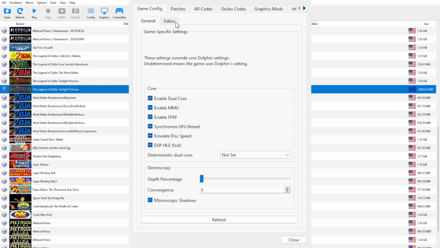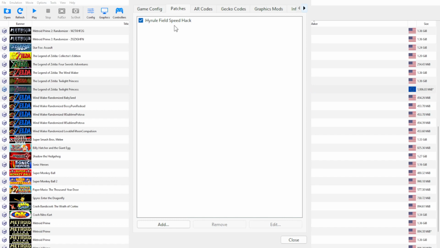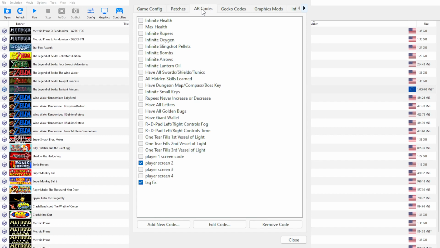While we have the game open, I will get into the patches and the AR codes. For patches, all we'll need to do is enable the Hyrule Field Speed Hack. For the AR code, we will be adding the number of screens and a lag fix as well. If you're wondering where you can find these codes, I will link them in the description.